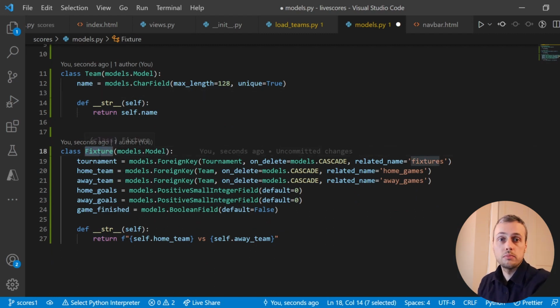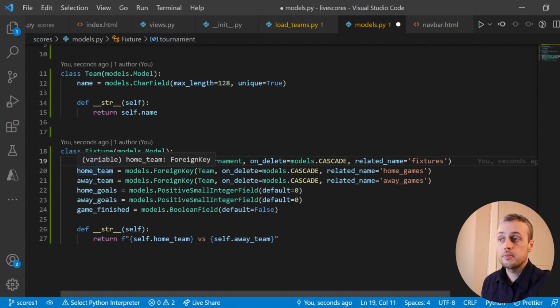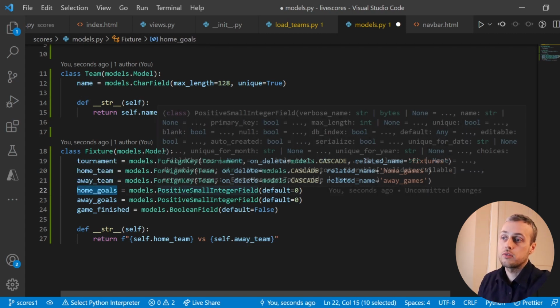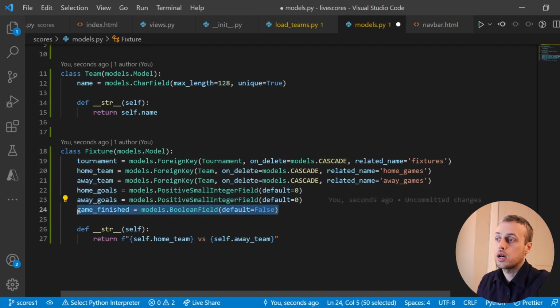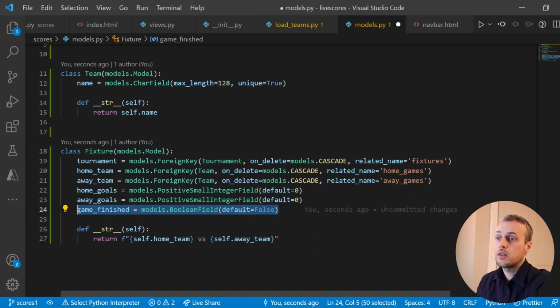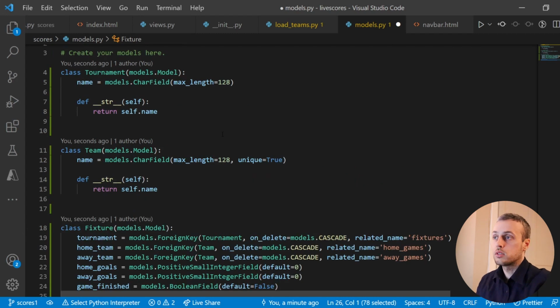Now this is the important model in our application. It contains a link to which tournament the fixture is in. It contains foreign keys to the home and the away team in the fixture. And it also contains positive small integer fields that reference how many goals the home team and the away team have scored. And finally we also have a boolean field that denotes whether or not the fixture is finished, so that we can find out whether or not matches are completed. Now that's our models. We also have some dunder string methods. They aren't really important, but there they are.